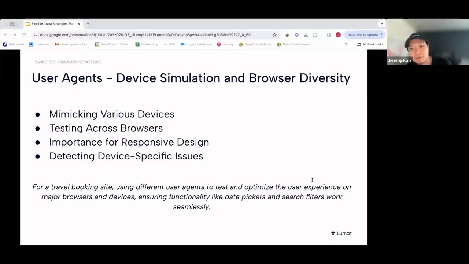It's also important for responsive design. The importance of responsive design can't be overstated. Utilizing different user agents can test responsive design elements and validate its effectiveness across devices and browsers. This validation is indispensable for ensuring that our design adapts as intended.